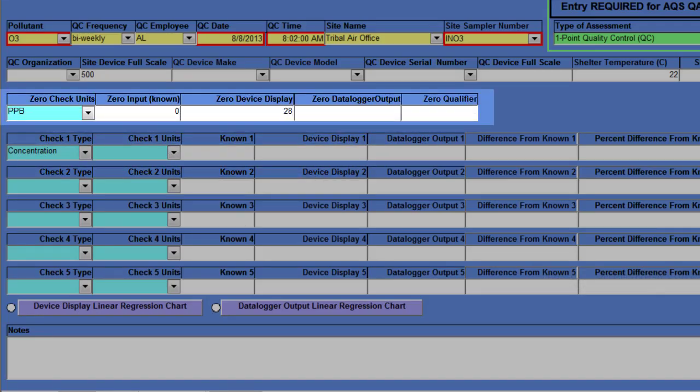And notice now what happened. As soon as I tabbed out of that field, in the zero qualifier field, I got a flag. Whenever you see that happen, it means that your check is failing according to the EPA QC limits. So this means that my 0 check is out of range. And the reason I did a second QC check on the same day is because of this. When I was out in the field, I noticed that this 0 device display value is very large. So I did some maintenance on my sampler and fixed it and did another QC check after that.